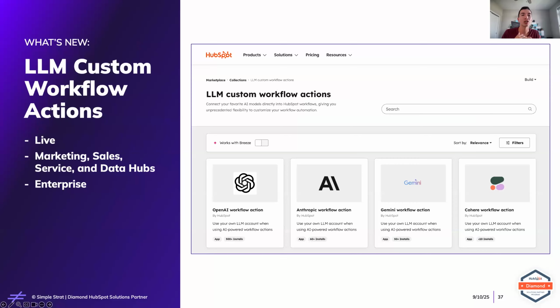LLM custom workflow actions. So if you have an enterprise account, you can now connect an LLM of your choice. So you can connect your own ChatGPT account, your own Claude account, and use it in a workflow. So what this is going to do is this is going to allow you to have a lot more control. You can control costs because you can just use the API call and pay a cent rather than paying HubSpot for the AI usage. You pay through your subscription with whatever LLM you're using.